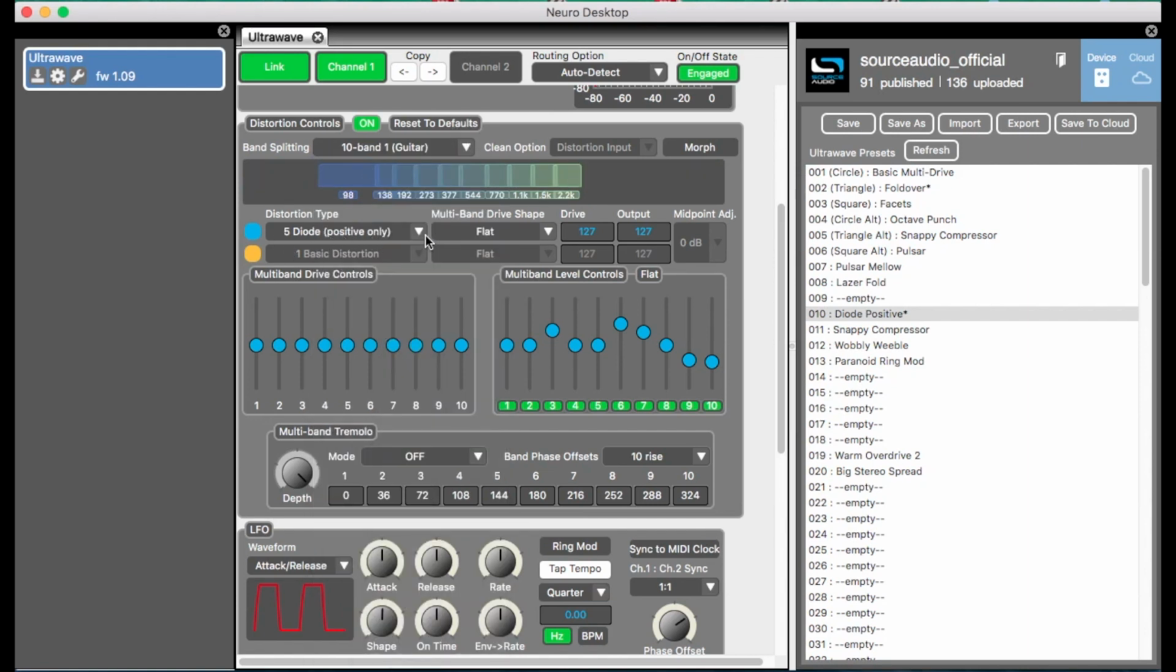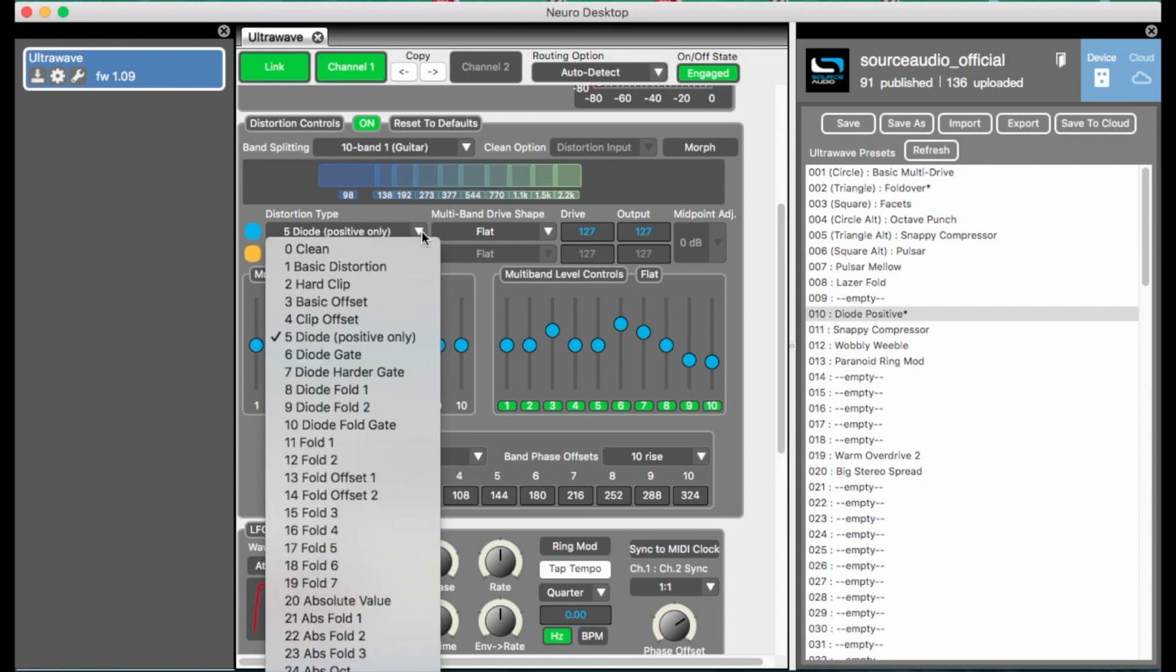Down here is where I select my distortion types. There's basic distortion, which is kind of a tube overdrive sound. There's diodes, which is a dual rectifier kind of sound. There's also something called foldback, which is a type of distortion that you hear in synthesizers. This is really a unique sound. But let me show you. I've got a couple of presets.